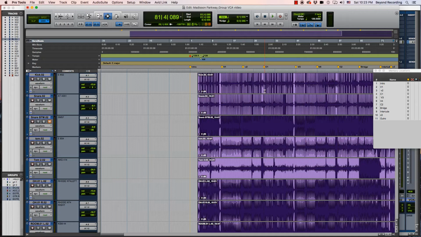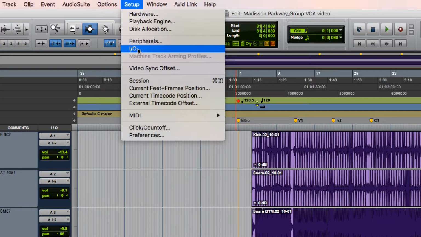One of the most important things for me when I set up a session is going in and making sure that the I/O setup is set up the way that I want it to. The I/O setup is something that is actually saved with the session, and it is also saved on the computer so you can use it as the last used session. You would find the I/O dialog box in the setup menu.